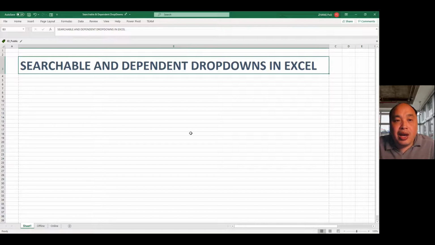Okay, why I wanted to make this video called Searchable and Dependent Dropdowns in Excel. First, I did find on the internet some tutorials about searchable dropdowns or sometimes dependent dropdowns in Excel. But I haven't found yet, I may be wrong, a tutorial about both searchable and dependent dropdowns in Excel.